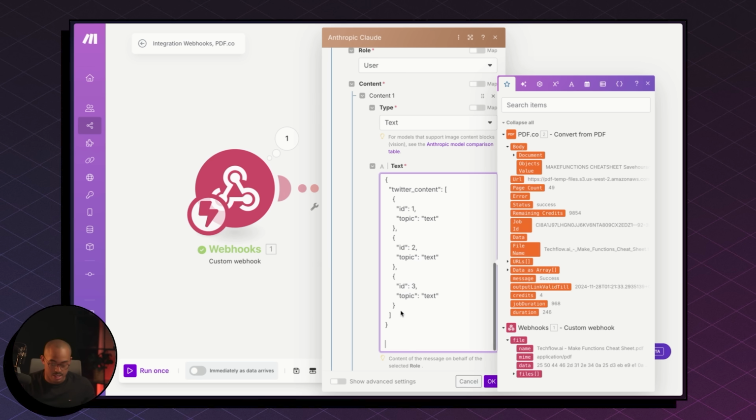And then the last thing I'm going to say here is please provide me with the JSON output only and nothing else, just because I don't want any explanations or anything like that. So, and nothing else. Okay.